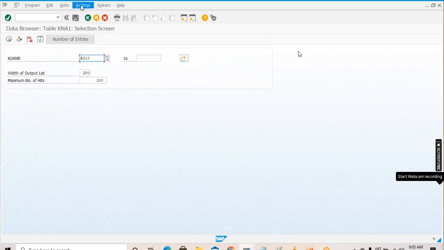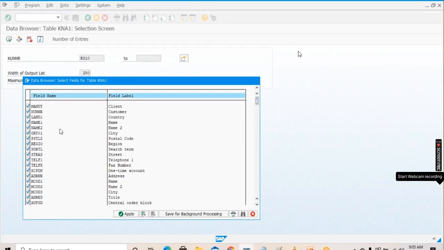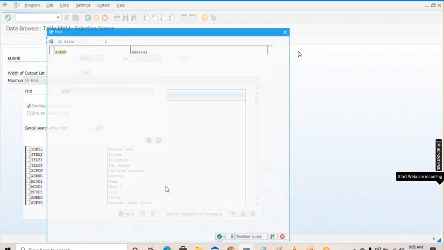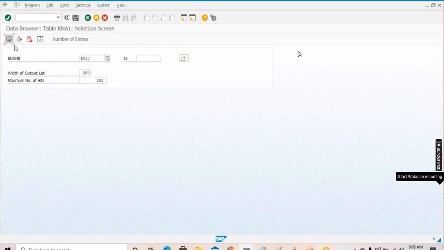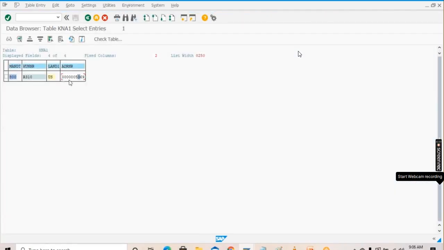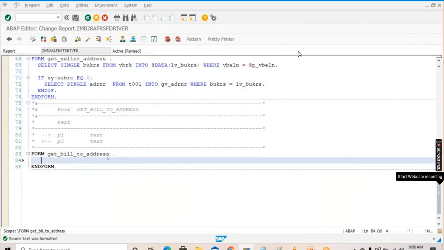So go here, and better I will come over here, format list, choose field. So many fields are coming which is confusing me. I will choose the corner and I will select ADRNR. Searching is easy. I will select this, I will search it. It's in the beginning only. Apply this and press F8. Only 3 fields will be visible, and you can see that here the address number is coming, and this address number again we can pass to the smart form, and the rest of the things will be taken care of by the system.